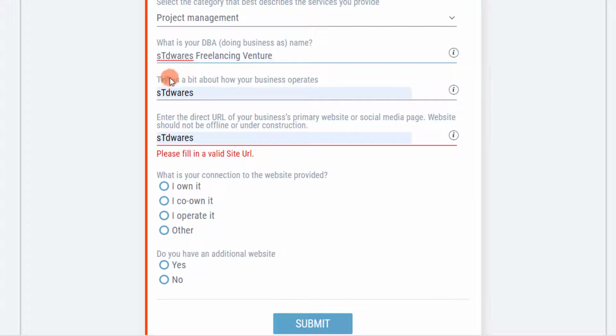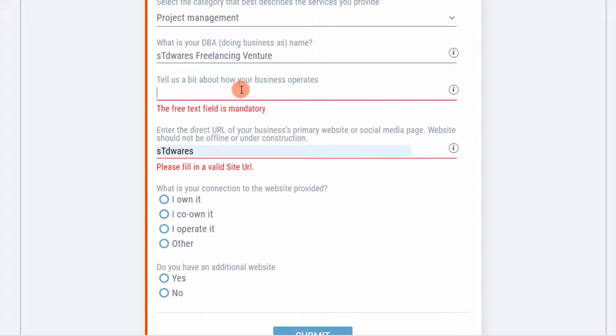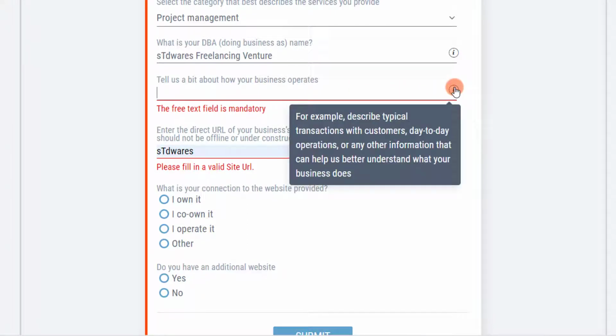Next, they are asking, tell us a bit about how your business operates. If you are not sure what exactly you need to write here, you can hover your mouse on this, and they have explained it here. It says, for example, describe typical transactions with customers, day-to-day operations, or any other information that can help us better understand what your business does.